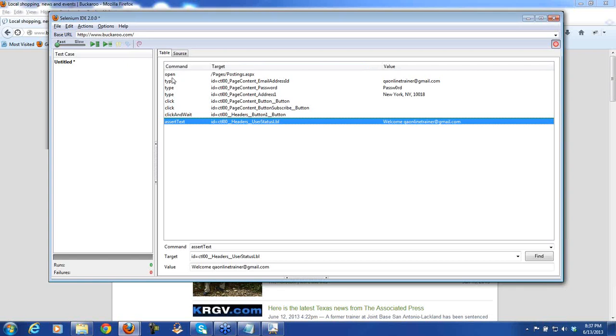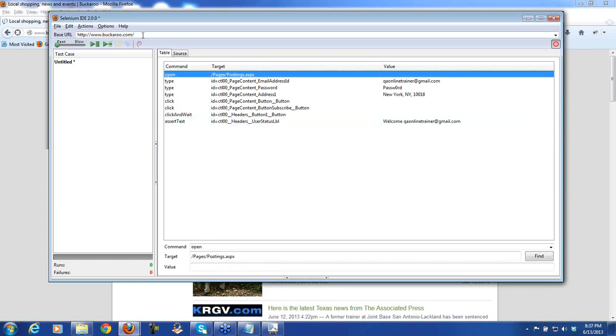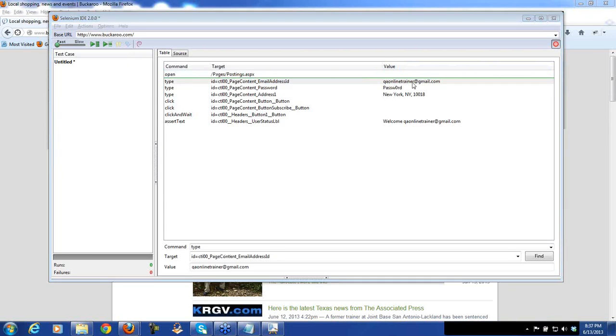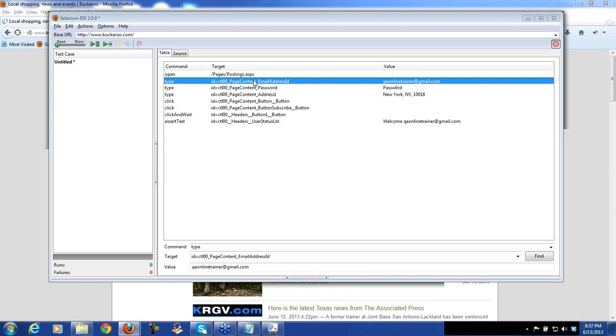How do we have a problem? First of all, we are saying that, hey, go to buckaroo.com, open the website. Then after that, type, if you see here, type QA online trainer. Where? In this place. So now you might have a question, how does it know what this place is? I will make you understand that, but for now, just bear with me.